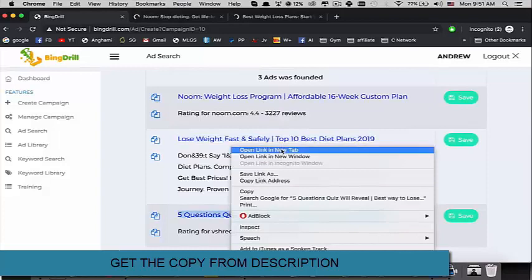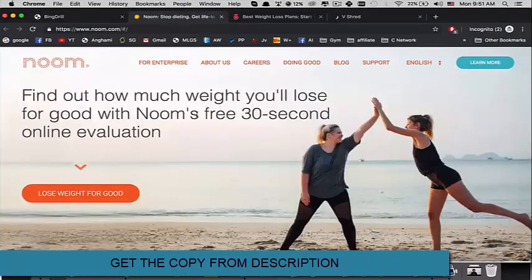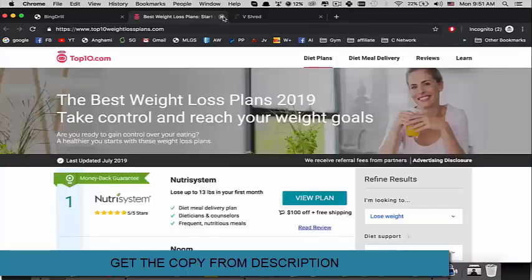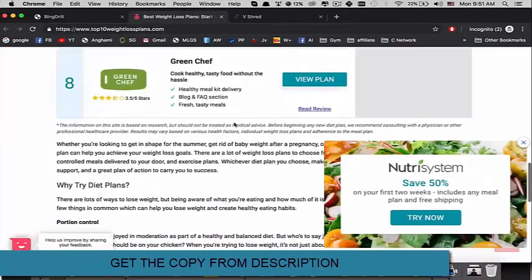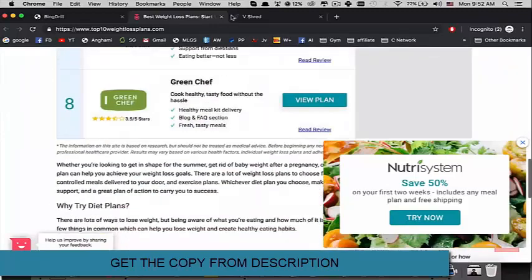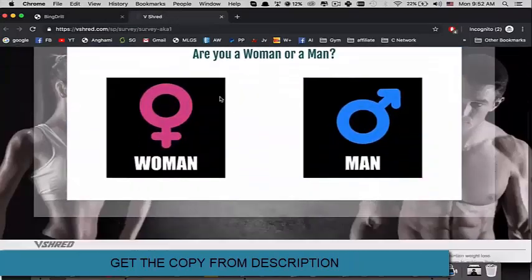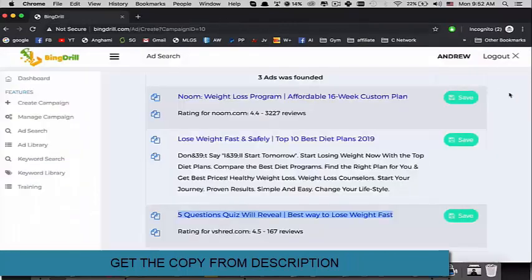Now you have their entire landing page, the headlines they use, the keyword, the description of the ad. So let's open up the landing page, and you see exactly the landing page they are using. So you can create a similar one if you are promoting the same product. You can see if they are promoting an affiliate offer. As you can see, this one promotes multiple products. This one is a quiz. So you can see what your competition is doing.